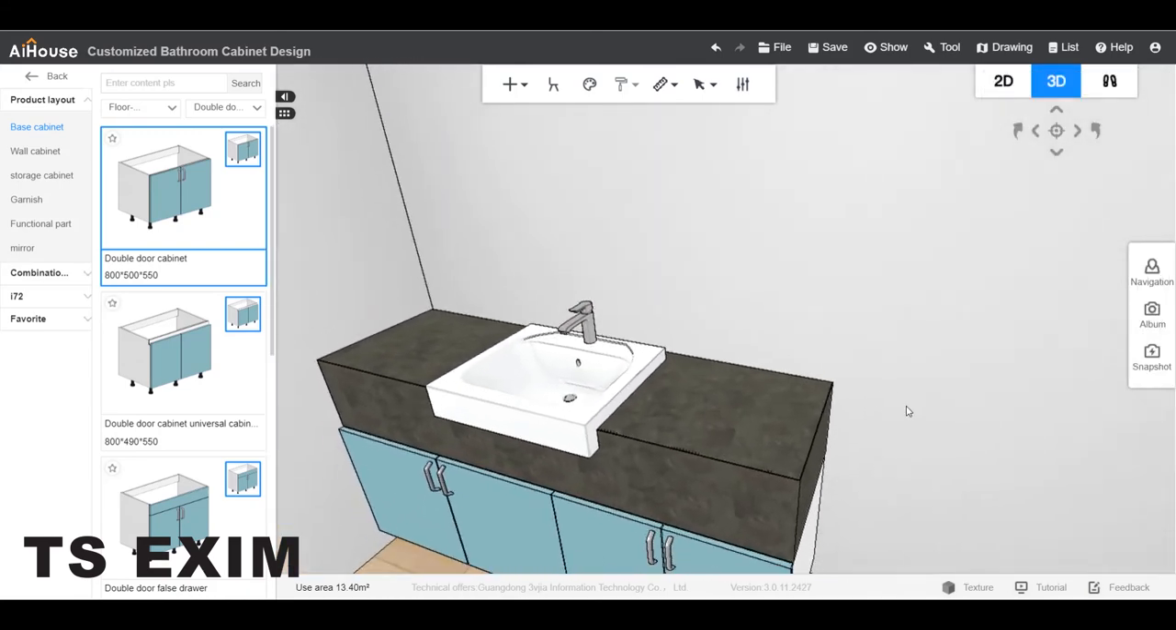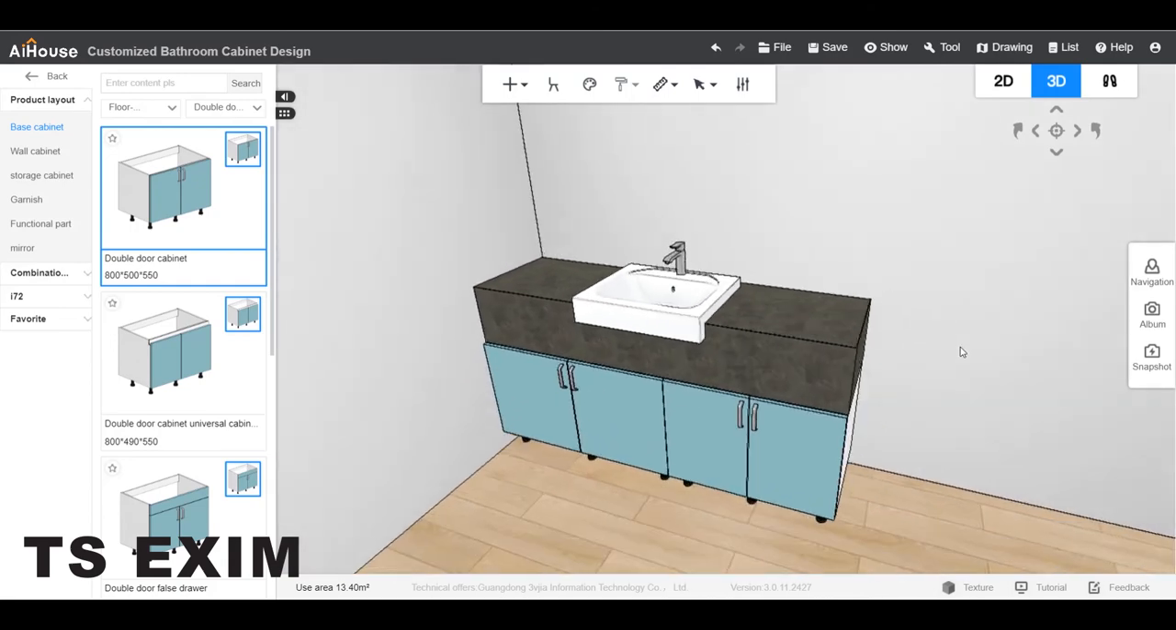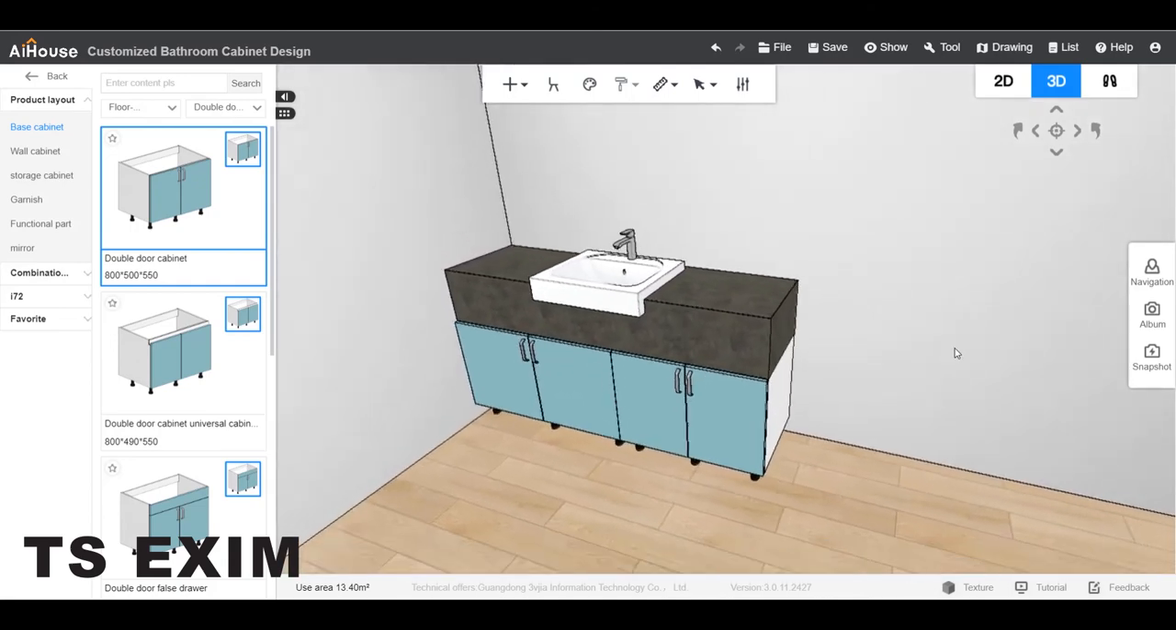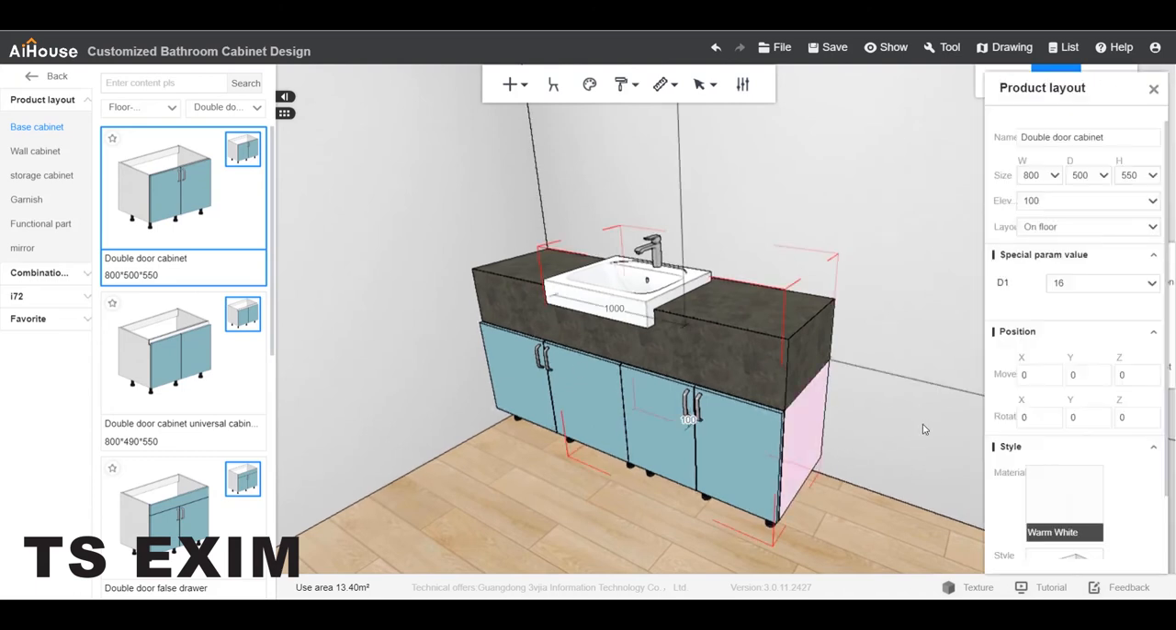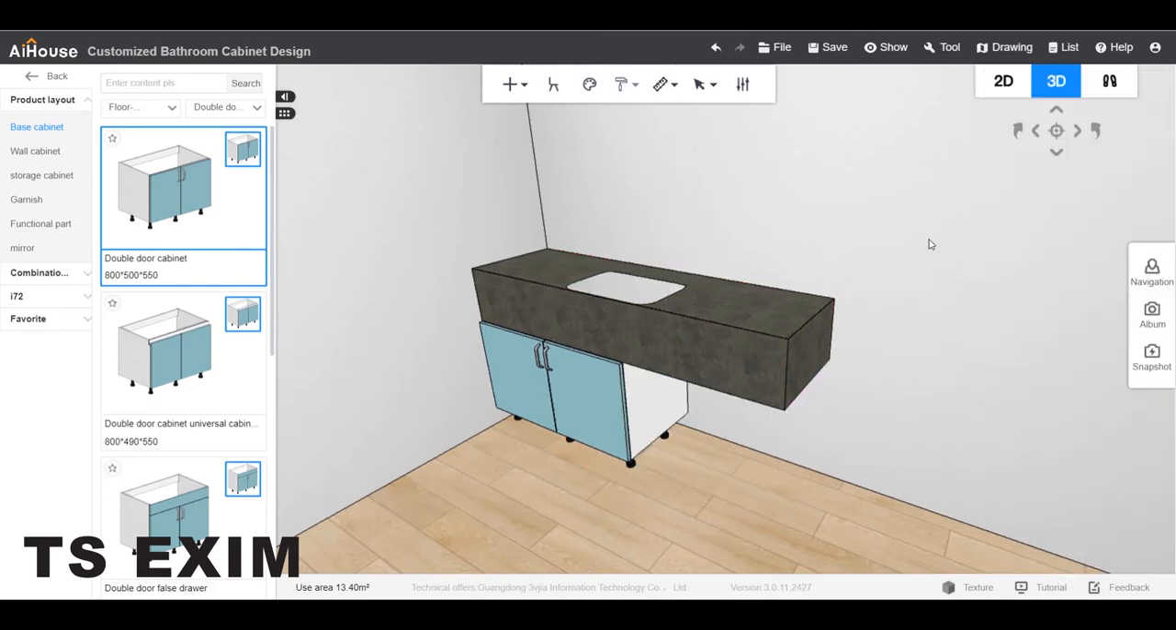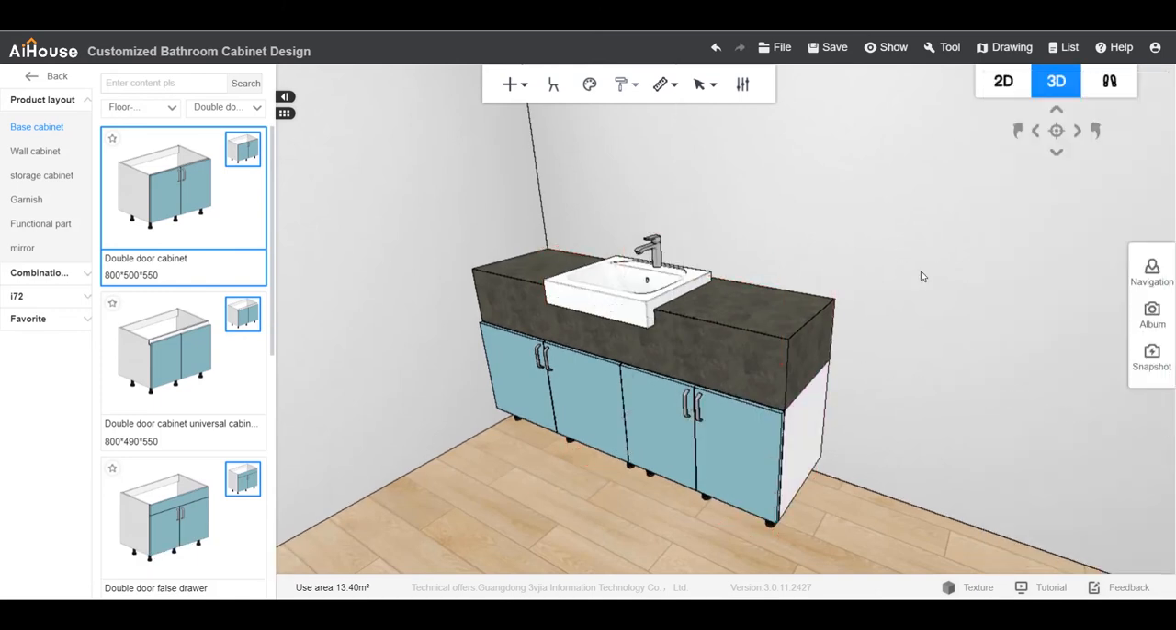We are almost done. So if you would like to delete the bottom cabinet, you have to switch to board selection mode first, else the sink and faucet will disappear together with the cabinet. Let me show you now. Okay, see? The sink disappeared.